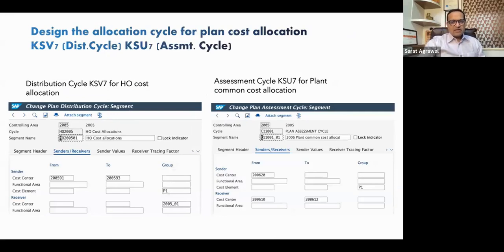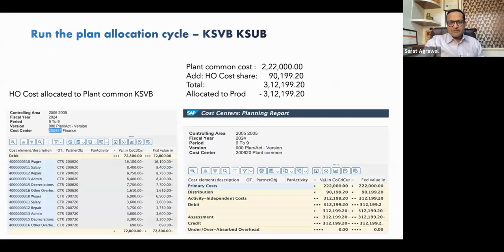This is the way we can create the distribution cycle and assessment cycle in the system. This is how we can give the sender cost center and receiver cost center for the purpose of plan cost allocation. And once the allocation cycles are executed through the T code KSBB or KSUB, you can see the HO cost and the common cost is allocated. And this is how the calculations are done after the complete allocation.